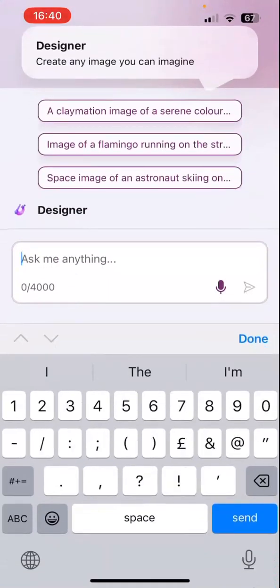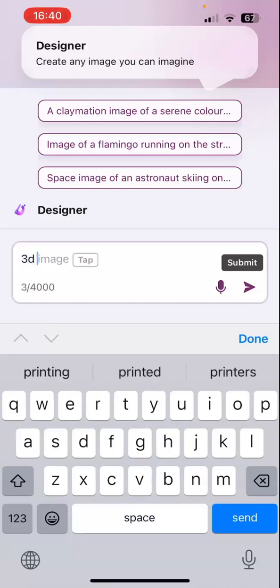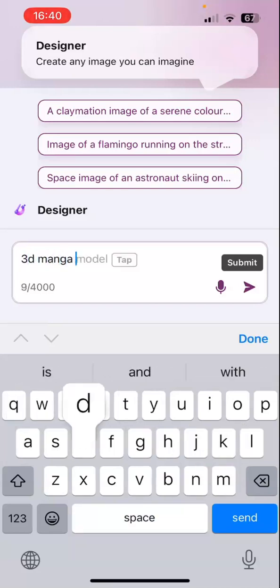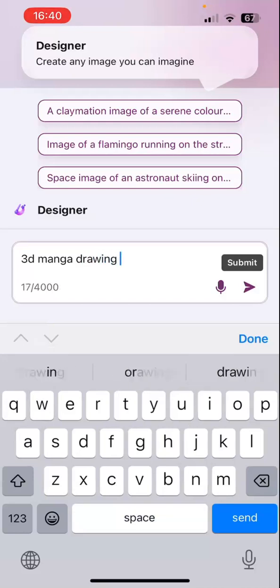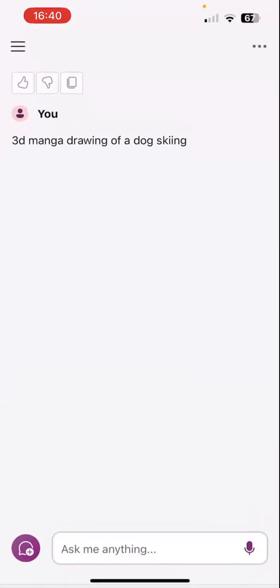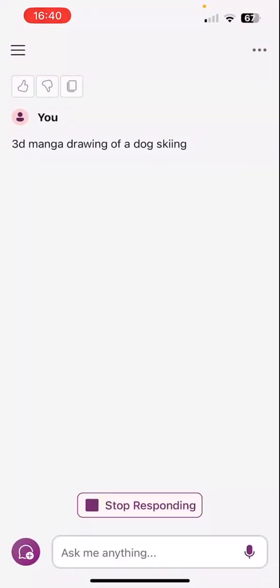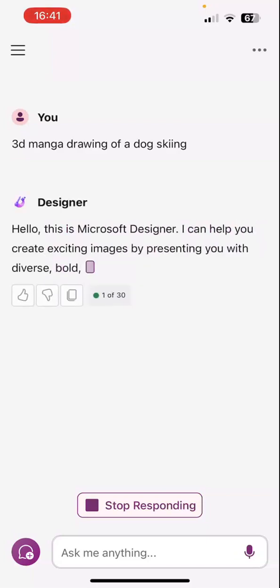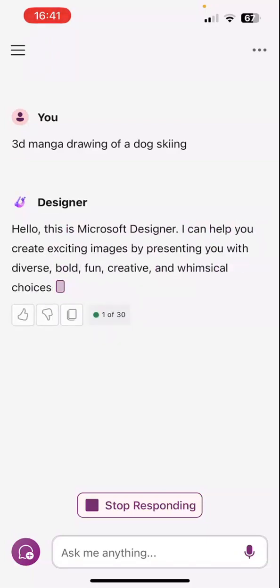So I could say, give me a 3D manga drawing of a dog skiing, and then I can submit that. Again, it uses the internet, so it's going to go out there. It is looking, because you can see it says stop responding, and you can click on that when you've had all the input that you want or all the information you want, or you get fed up of waiting. So it's just loaded up and it's working.